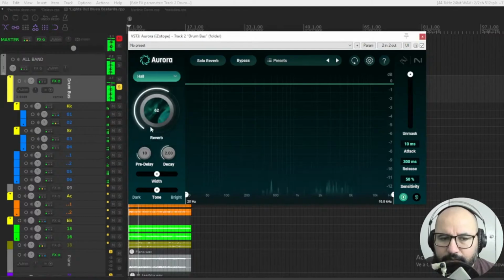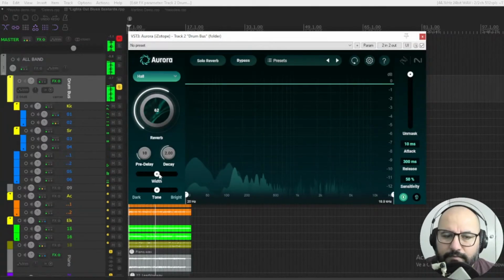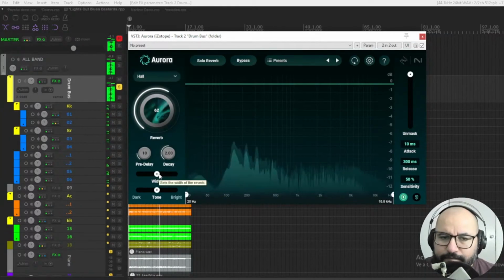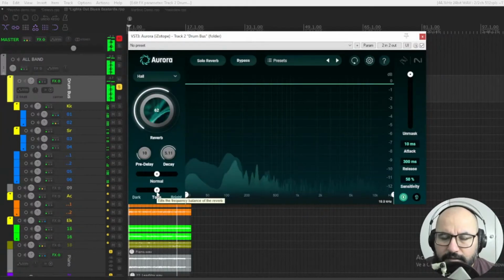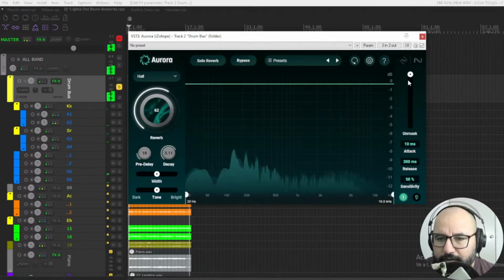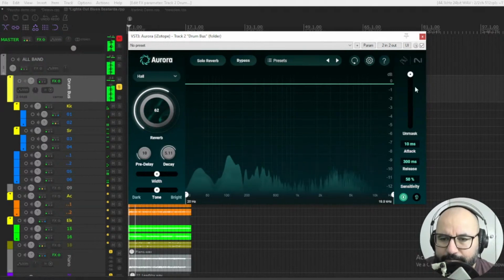You also have control over the pre-delay, the decay if you want a longer decay time, and the width as well. You can put it to the left to have a mono reverb, or to the right to have a stereo one. And you also have a tone control: left is darker and to the right is brighter. But the cool thing is here to the right of the plugin, where we have the unmask functionality.